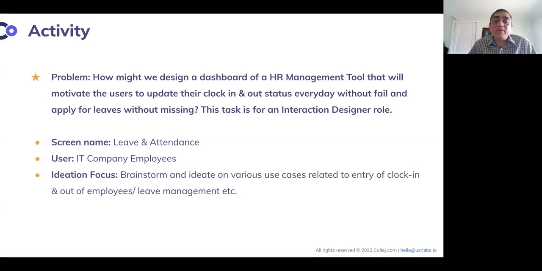Your screen name is leave and attendance screen. That's what the screen is called, but it's a dashboard. That's pretty much the dashboard for your leave and attendance. Your end user is IT company employees. And again, this is interesting because especially if you have people that are working remotely, this becomes even more critical. Now, what you need to be focused on is ideating on various use cases related to entry of clock in and clock out, as well as leave management.